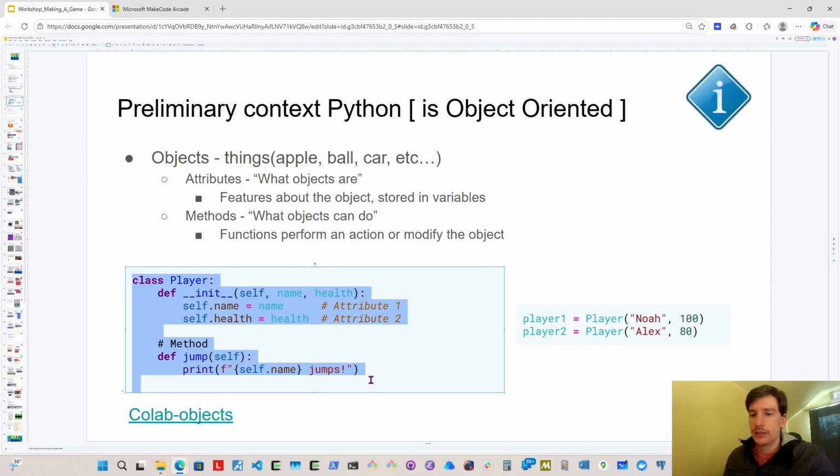So objects are created, so this part is a little important. Objects are created from classes. Classes are blueprints, and then with that blueprint we instantiate the object. In this example, we're creating a class called player. We're giving it the attributes name and health, and the method jump.